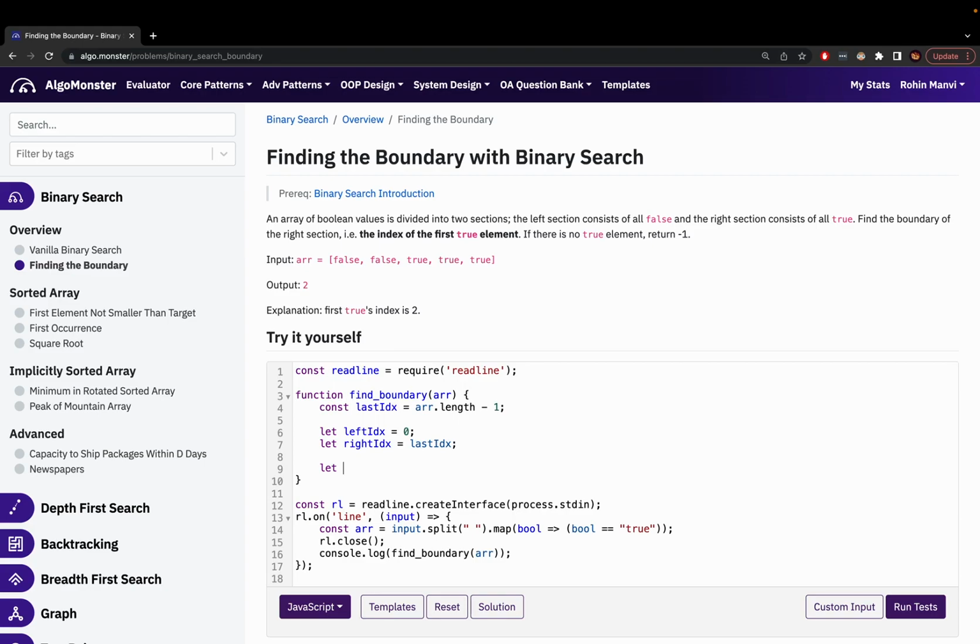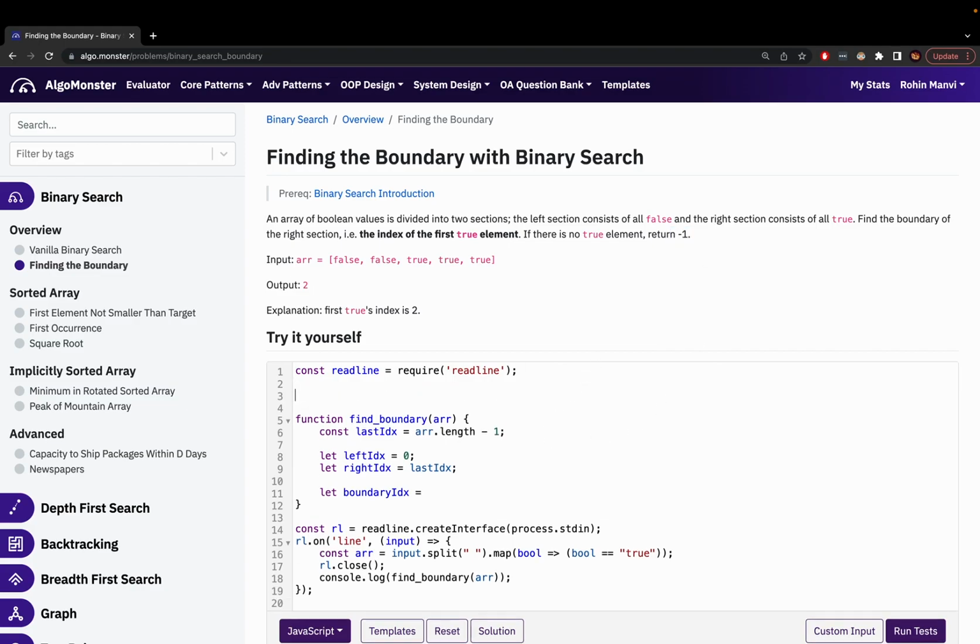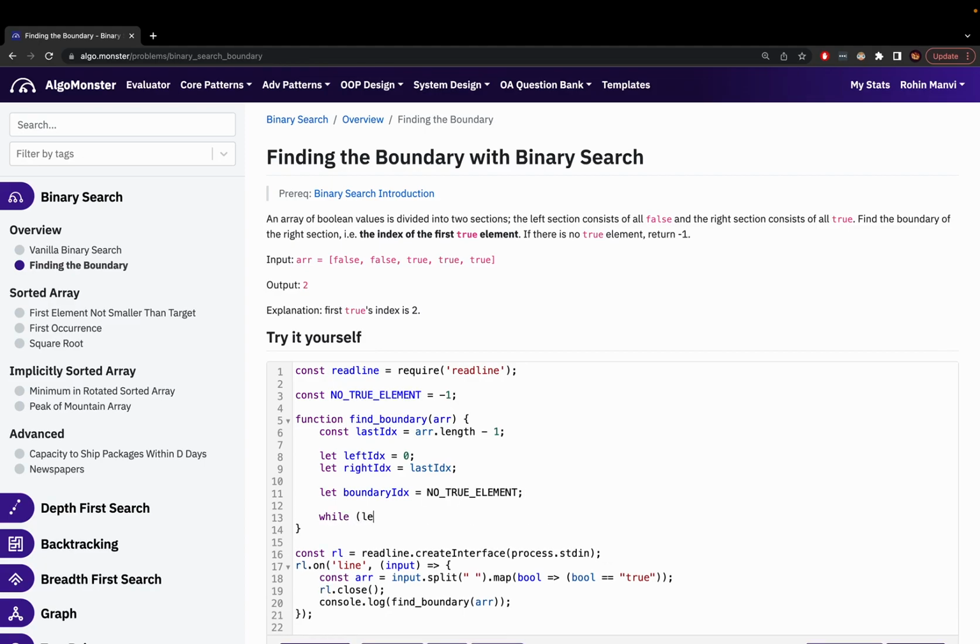We also need some sort of variable for our result, the answer we're going to be producing. So in this case, we're finding the boundary, the beginning of this section of trues, and they're calling that boundary here. So I'll name that boundary index. We'll initialize that to -1 because if we never find a real boundary, then we're just not going to overwrite it. And so I'll create a constant called noTrueElement, which is -1. And we'll initialize boundary index to be that value, noTrueElement.